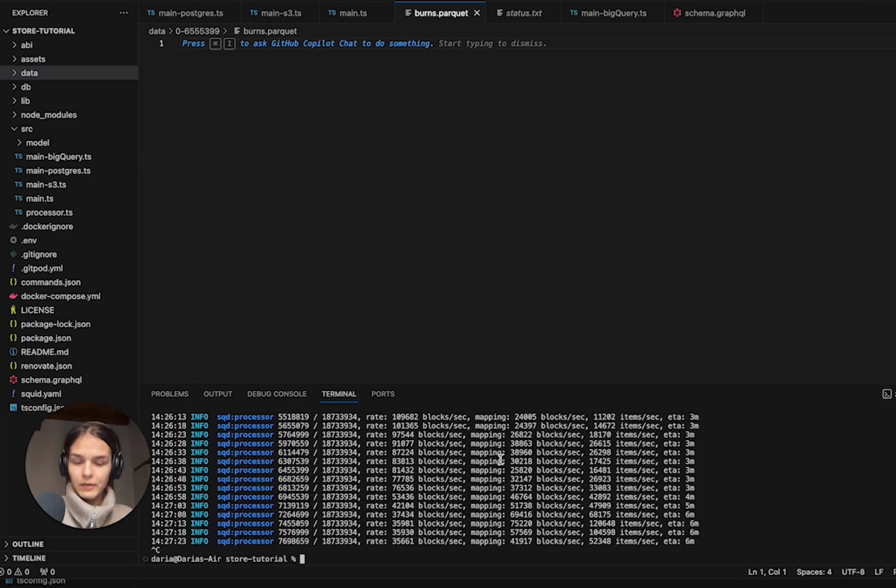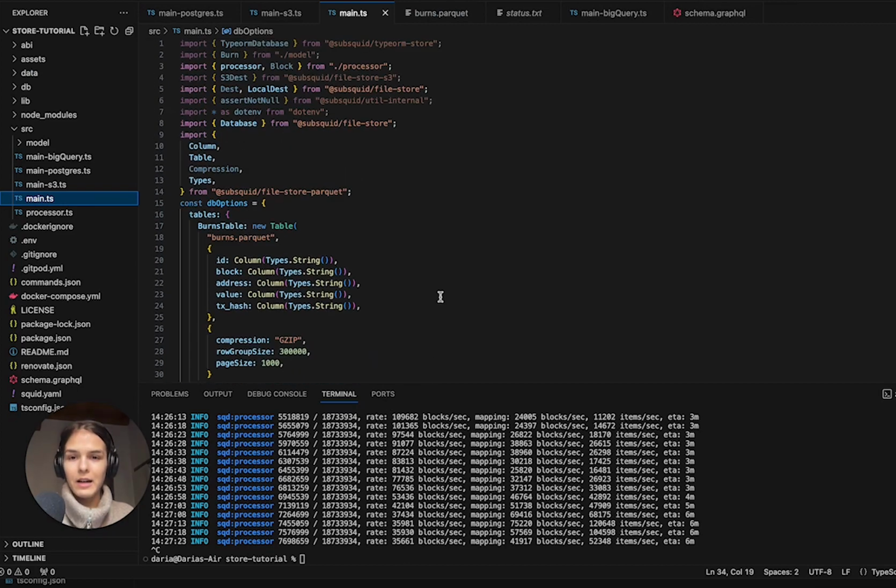So this is it for the overview of different storage options that we have in the Subsquid SDK. And it is also possible to implement your own custom storage. You can find the interface for that in the documentation, which will be linked below. And this folder is linked below as well for you to try yourself.